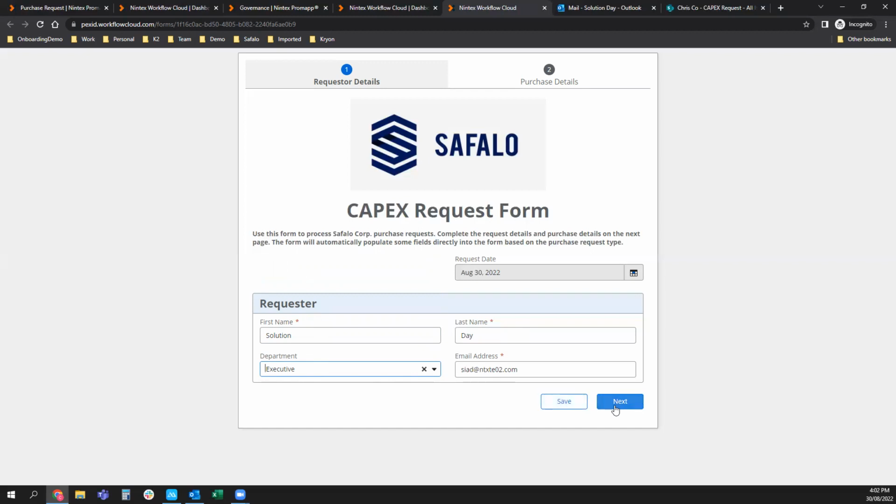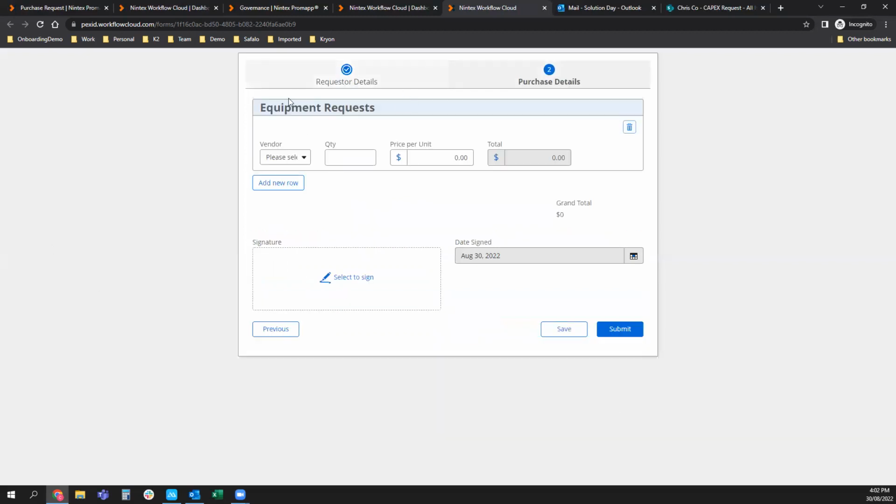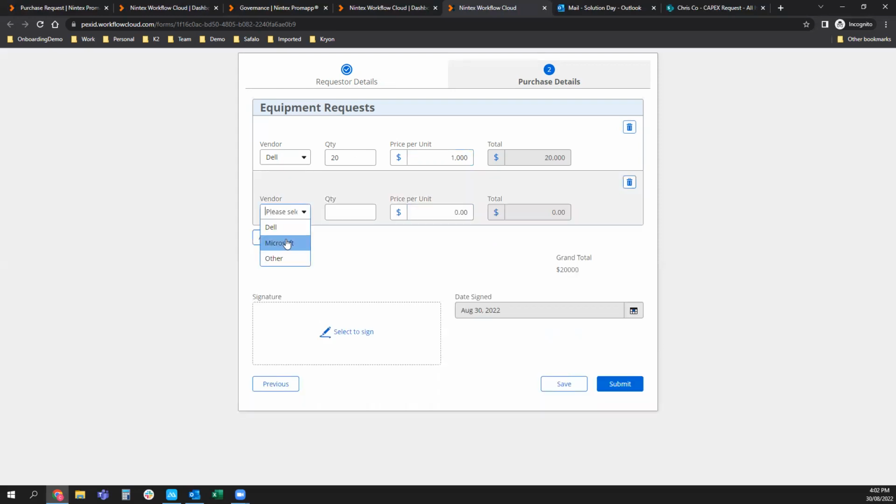We've got a multi-page form here, so we're going to go next. And we've got a little request repeating section. So this is where I'm going to fill in my equipment request. So I've got a vendor, which is, let's say it's Dell. We want 20 items at $1,000 an item, and my total should amend, and so should my grand total. We're going to add another row here, which is something from Microsoft.